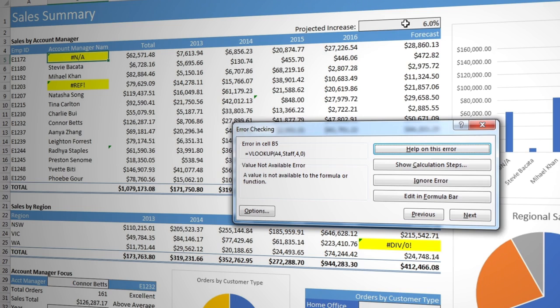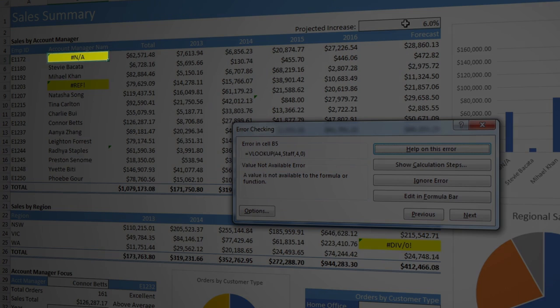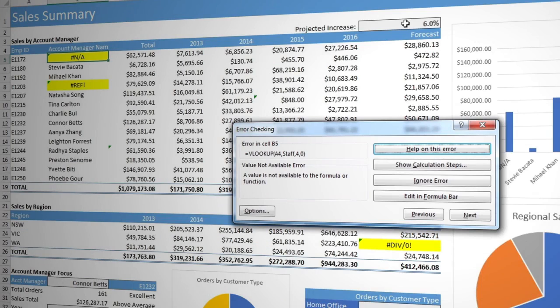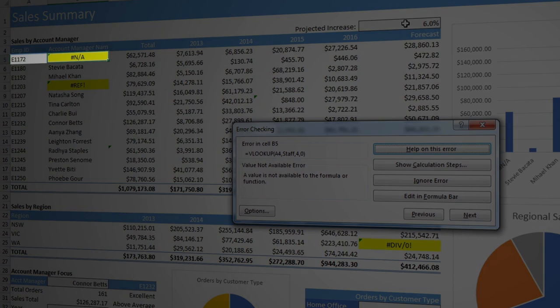So that's really great. So for the first error it's identified, it's showing us the calculation, which is a VLOOKUP, and the error. We've got an NA error coming back, and that means it's tried to do a lookup, but it hasn't found the lookup value. Generally, that means we've typed the lookup value in incorrectly, or we haven't provided it at all. But in this case, the employee ID is definitely correct. So what is going on?